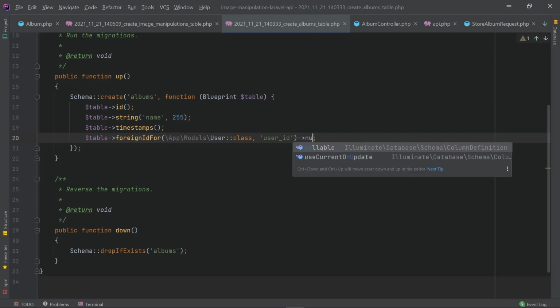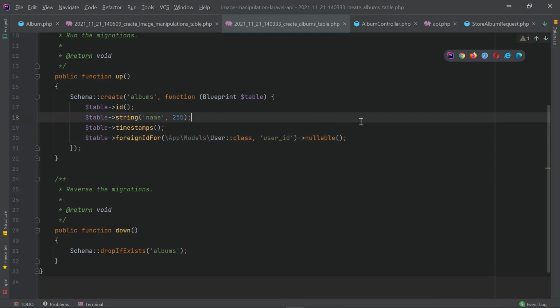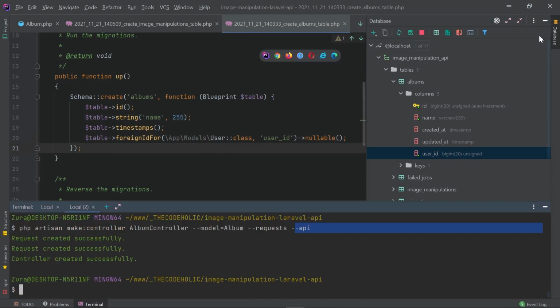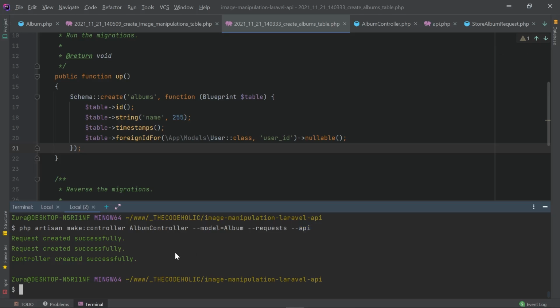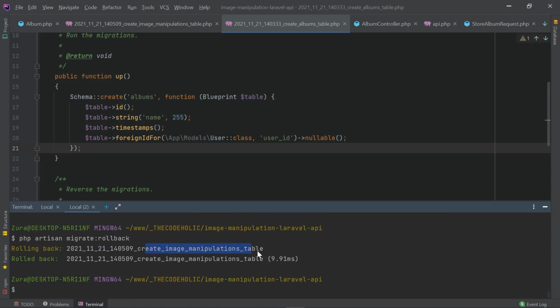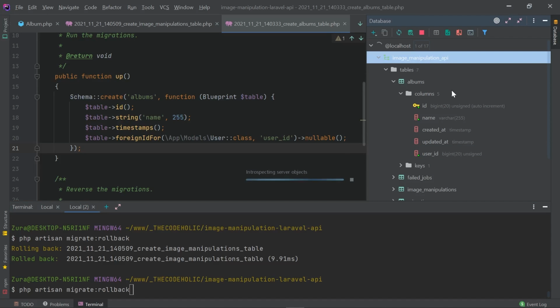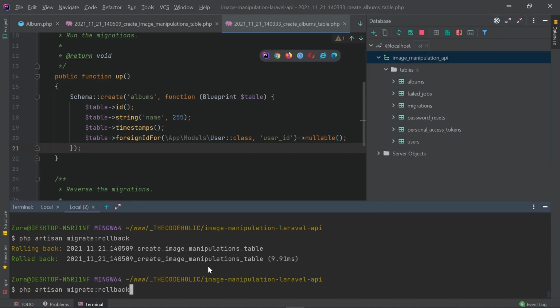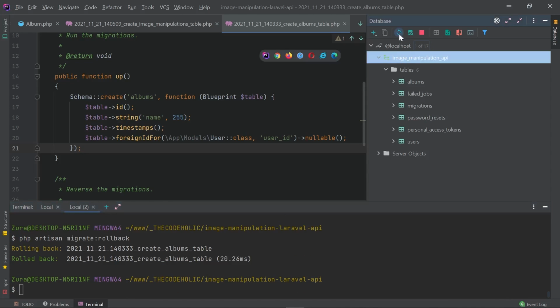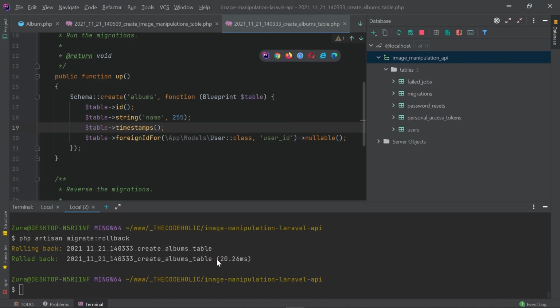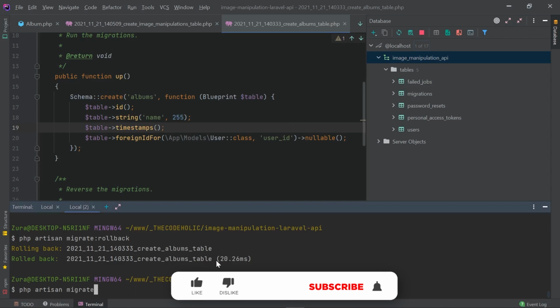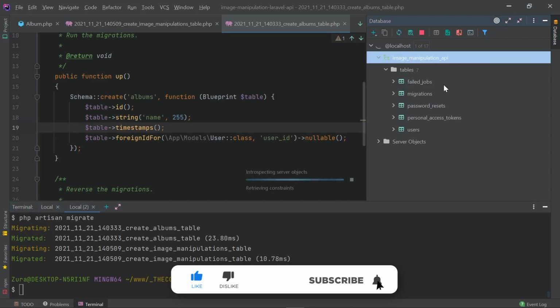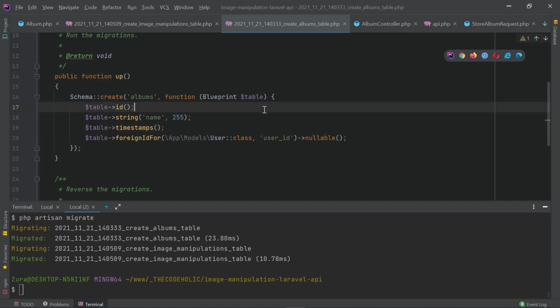So let's make user ID to be nullable. So now I save that, but that doesn't affect the database, right? So I first need to roll back my migrations. PHP artisan migrate rollback, and that's going to roll back the image manipulation table. We don't have that in the database anymore. We can have a look. We don't have that. And rollback once again, which will delete the albums table as well. However, now we can run PHP artisan migrate, which will recreate those tables, but now with non-required fields.